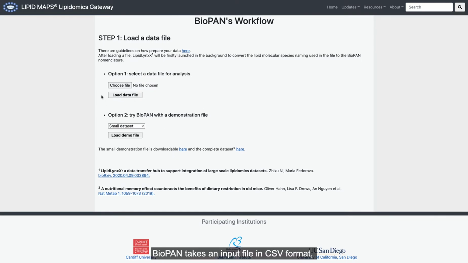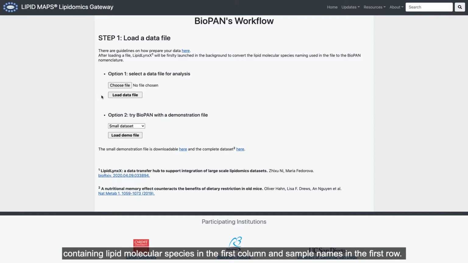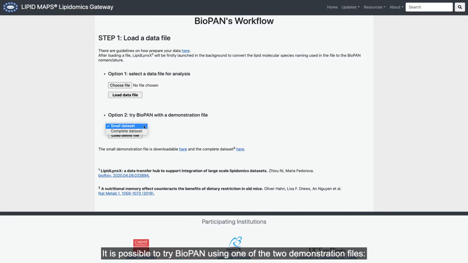Biopan takes an input file in CSV format containing lipid molecular species in the first column and sample names in the first row. It is possible to try Biopan using one of the two demonstration files: a small one to understand how Biopan works, and the complete one to perform a more complex analysis.